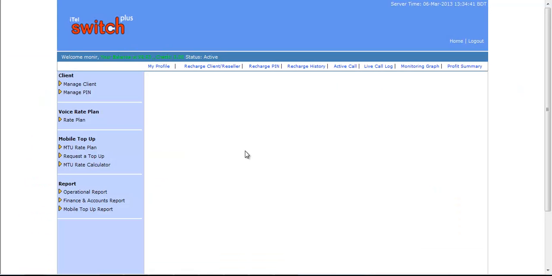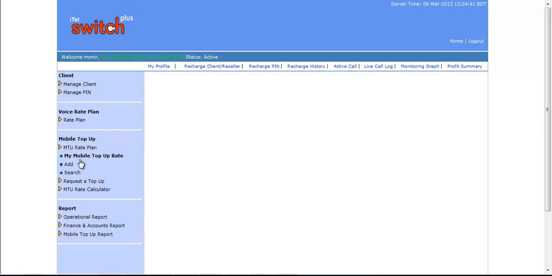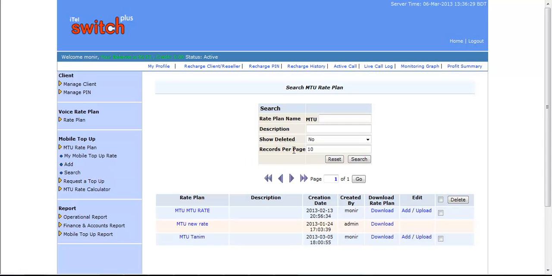Now, if you want to search and edit a mobile top-up rate plan and also want to increase or decrease rate for any operator, then you can do that from here. For this process, you have to go to MTU Rate Plan under the MTU section and click on the Search button. Here you can see the search page of MTU Rate Plan, where you can see the name of the rate plan, description, and creation date. You can also download the rate plan. If you want, you can add or upload from here. In mobile top-up rate plan, you can get the same benefit that you have got on the voice rate plan search page.